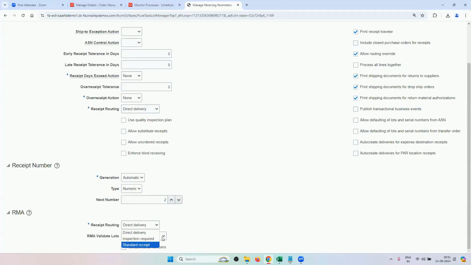And then there is inspection required, a 3-step process in which you will receive it into the staging sub area. If it is passed, then you will receive it into your original warehouse. So if you set it to inspection required, you can achieve your scenario. This one, inspection required.